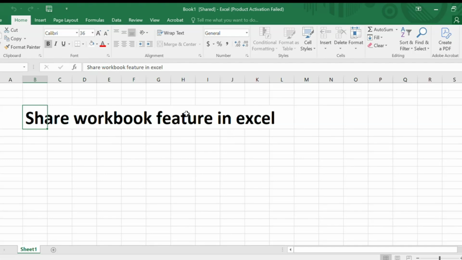Try using this feature with your colleagues so you can co-edit spreadsheets efficiently without back and forth file sharing. This approach greatly simplifies teamwork and helps ensure everyone is always looking at the latest version of the workbook.